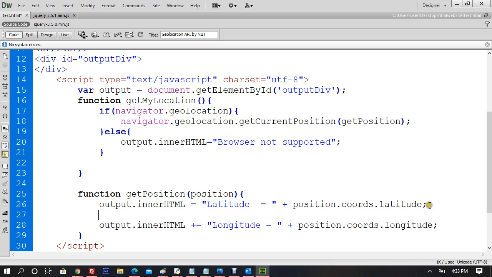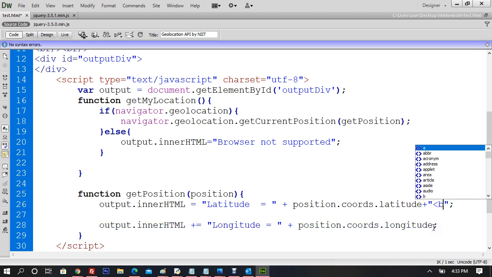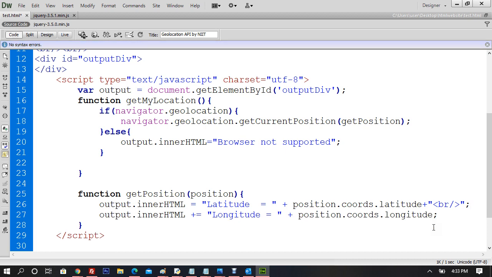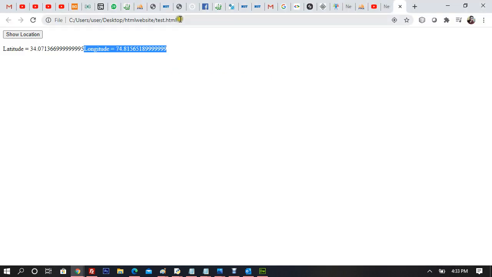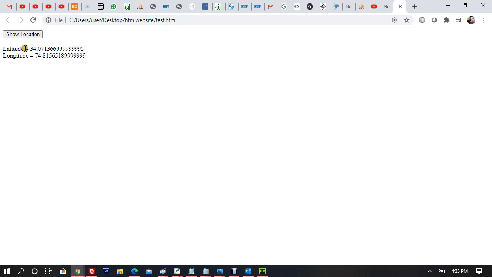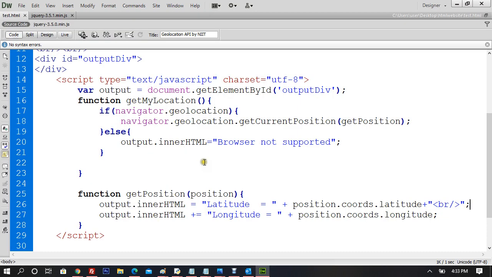I'll do one more thing. I'll just try and hit plus, and I will concatenate it with BR. So I want to get latitude on line number 1 and I want to get longitude on line number 2. So let's try again. Yes, this is my latitude and this is my longitude.